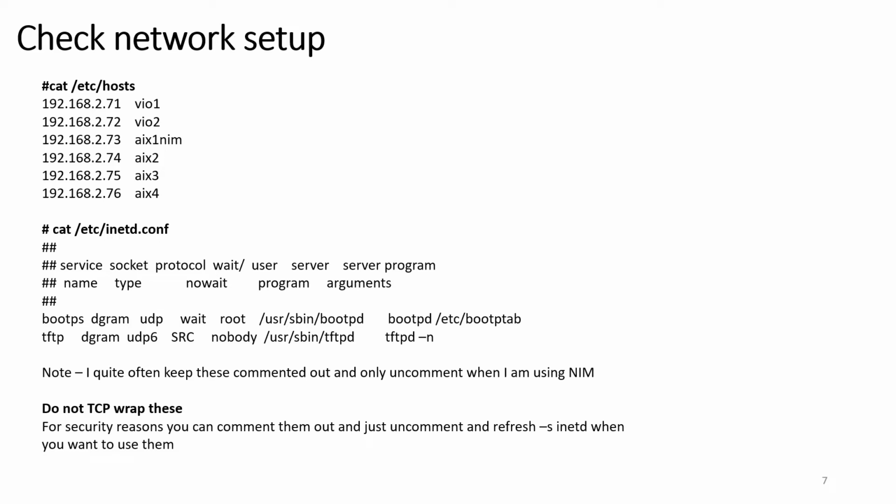If you're one of the people that uses TCP wrappers to wrap around your network services, you can't do that with bootp and tftp if you want NIM to work, so just keep that in mind.